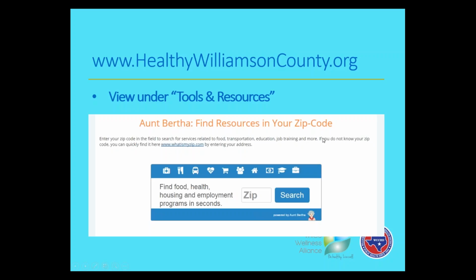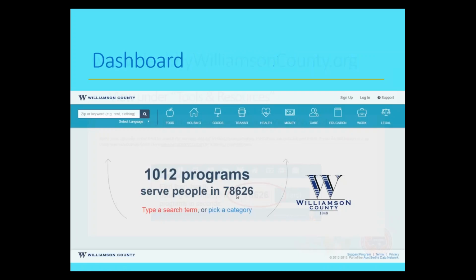And so if you don't know your zip code, you can quickly find it on whatismyzip.com by entering your address. Once you hit that page, you can click the search bar right here and type in your zip code. Since I'm based in Georgetown, the zip code I'm going to use is 78626. Then you click search, and it will pull up the Aunt Bertha website.